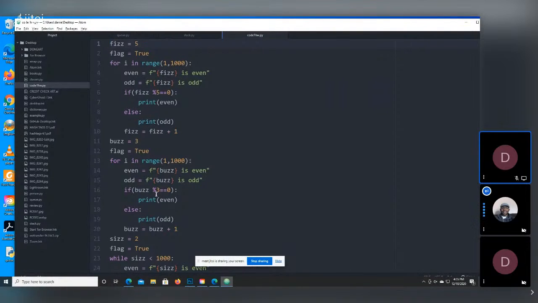Right. Well, line 6 should be mod 2, not mod 5. So remember what the modulus operator does. It returns the remainder. So what you're doing is fizz divided by 5 and whatever the remainder is. It should be divided by 2 because we want to check to see if it's odd. So if the remainder is 0, then it's even. And if the remainder is 1, then you know it's odd.